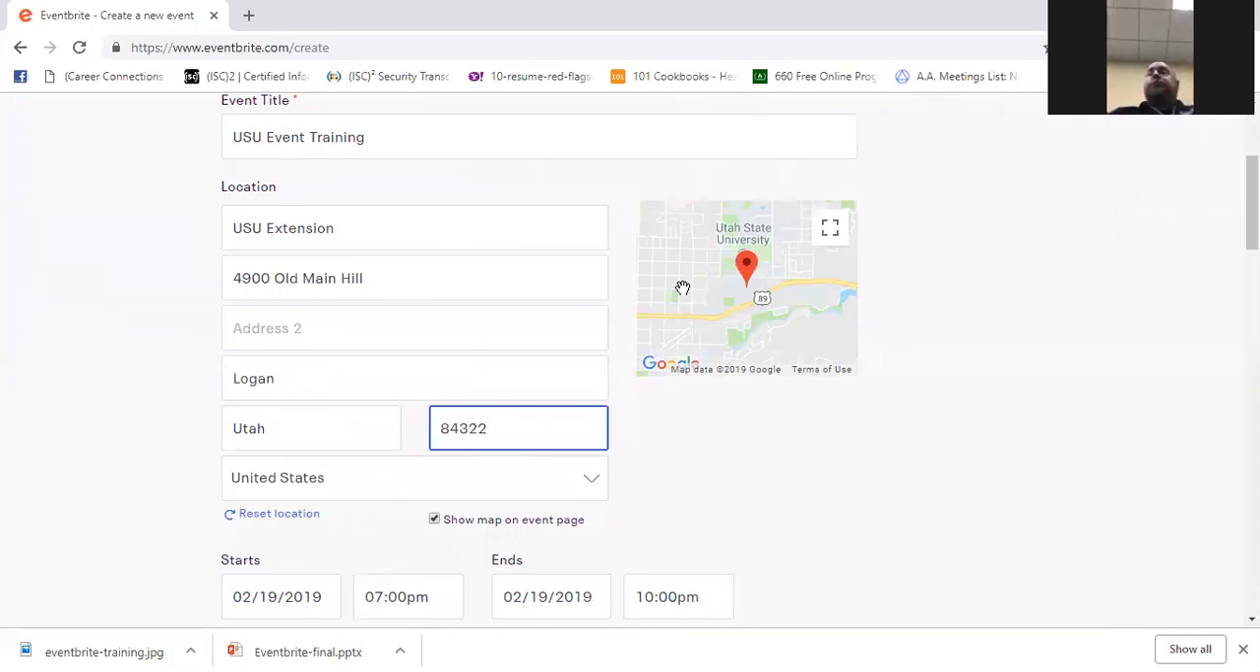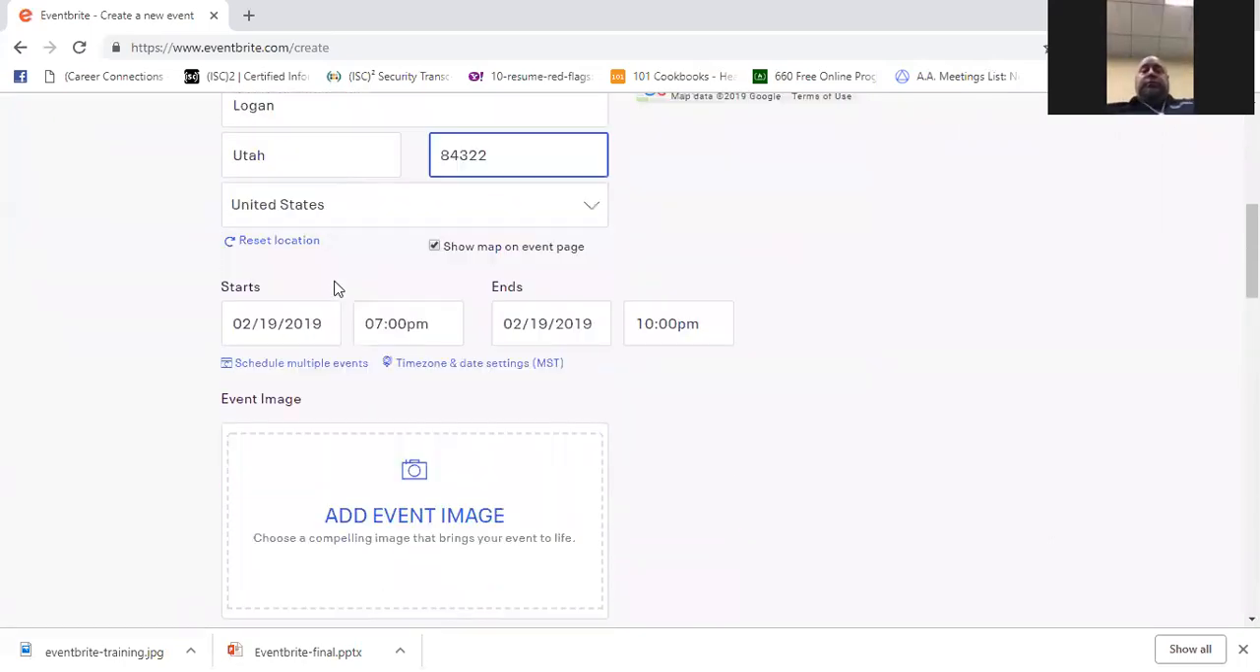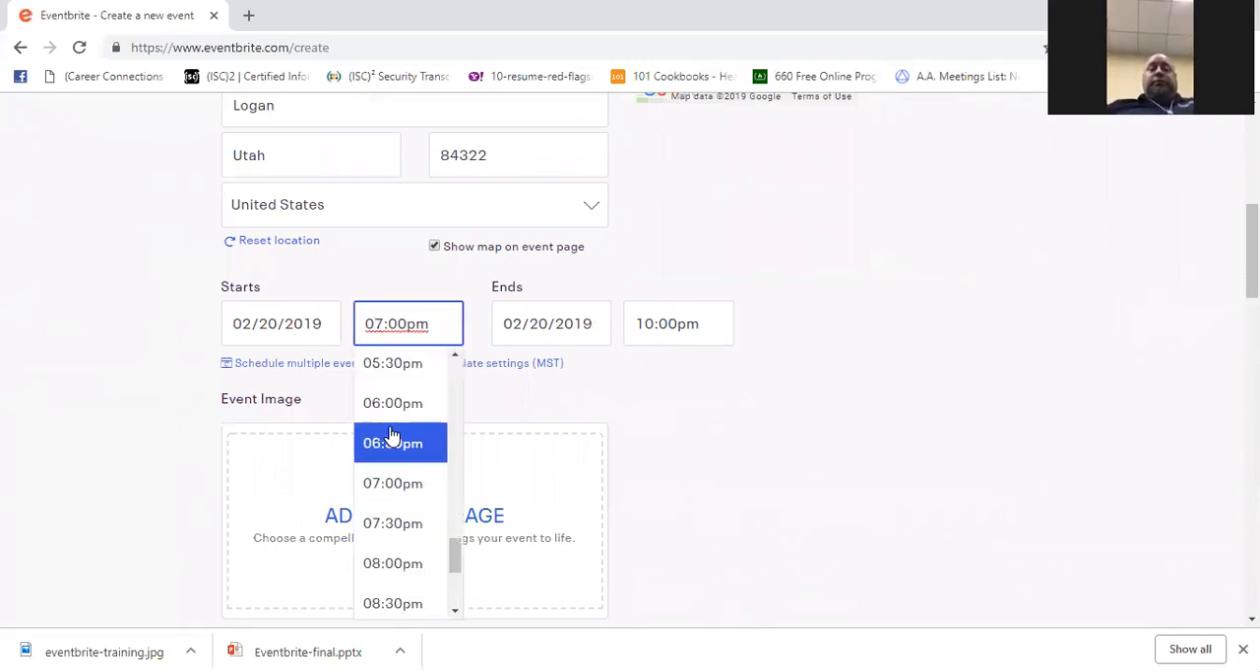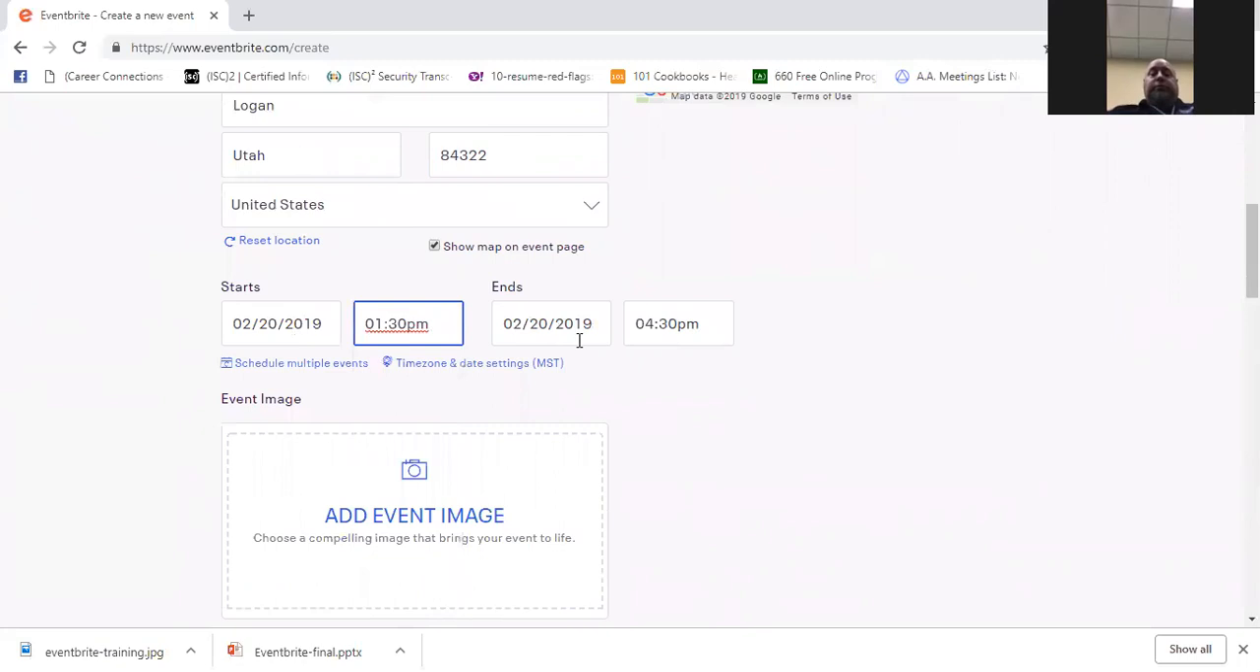Great, and you can see right here, it pulls up the map image, and that'll show up for the viewers to see as well. Here's where you can pick your start and end dates. So we'll just say that this is going to start tomorrow at, we'll just say like 1:30. And then it's also going to end tomorrow at 4:30. That works. It's super flexible. You can choose any dates and times that you need.